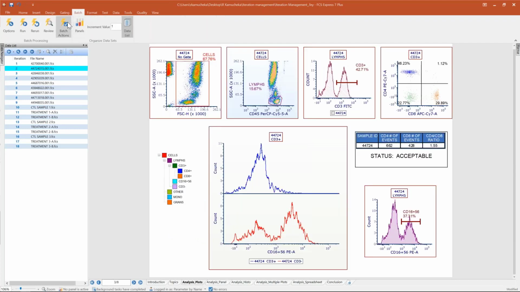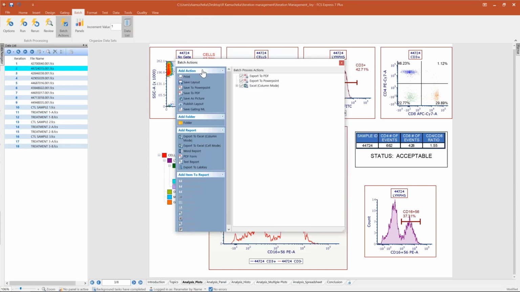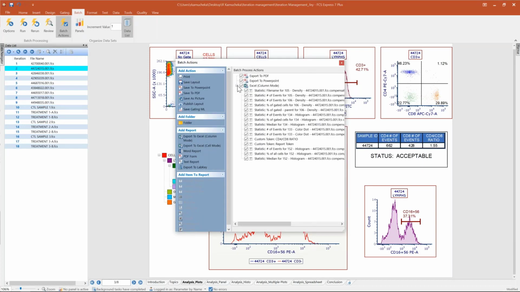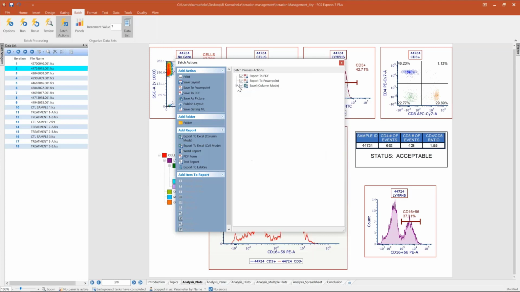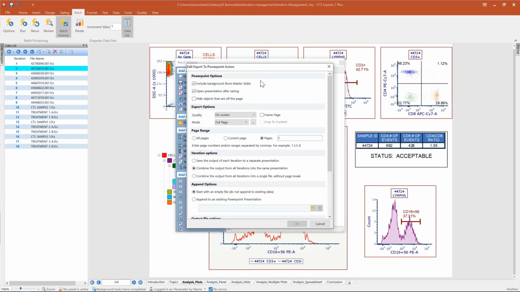So I've already set up some batch actions for us. We have an Excel sheet that's going to export some of these statistics for us. I have a PowerPoint. And with this PowerPoint, what I've done is I've just selected it for to be page 3. So those other pages that I have won't be part of this batch process. So if you didn't want to use your entire layout, you do have the option of using all pages, a current page, or selecting pages.